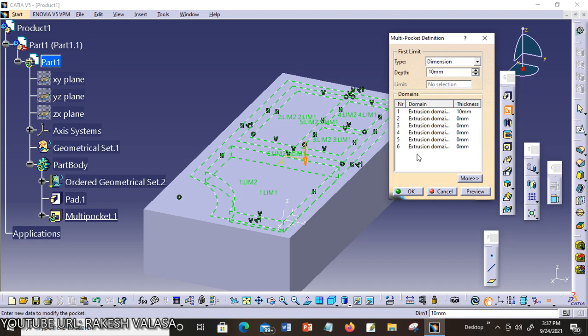Next, similarly specify the length by entering a value for the remaining domains. You need to repeat this operation for each extrusion domain by entering the value in the depth. For example, you can choose extrusion 6. Now I am entering the value 10.